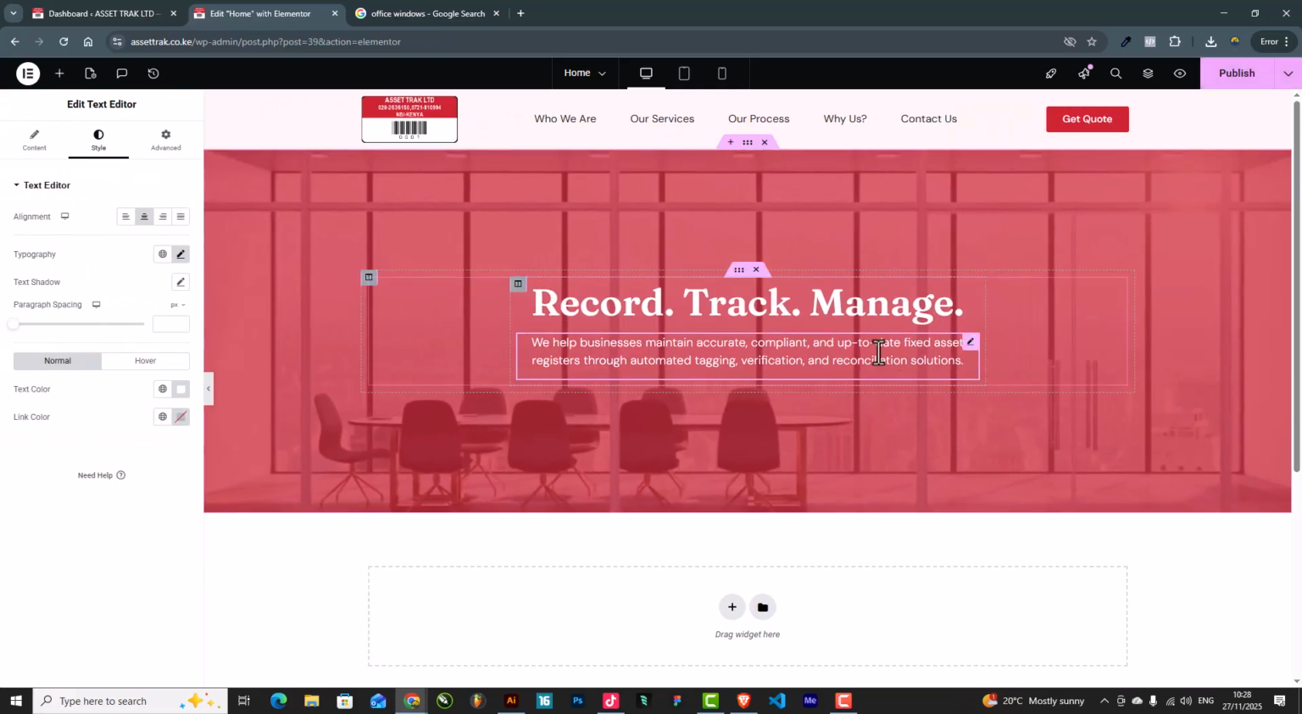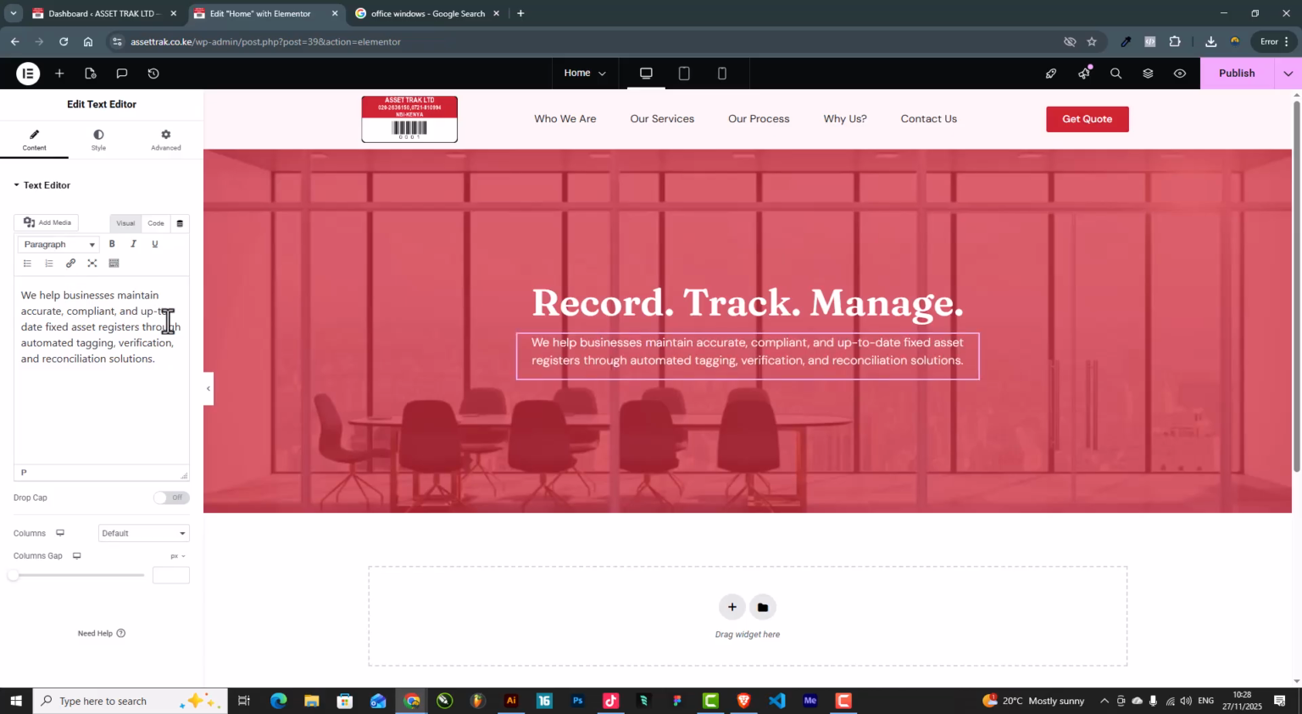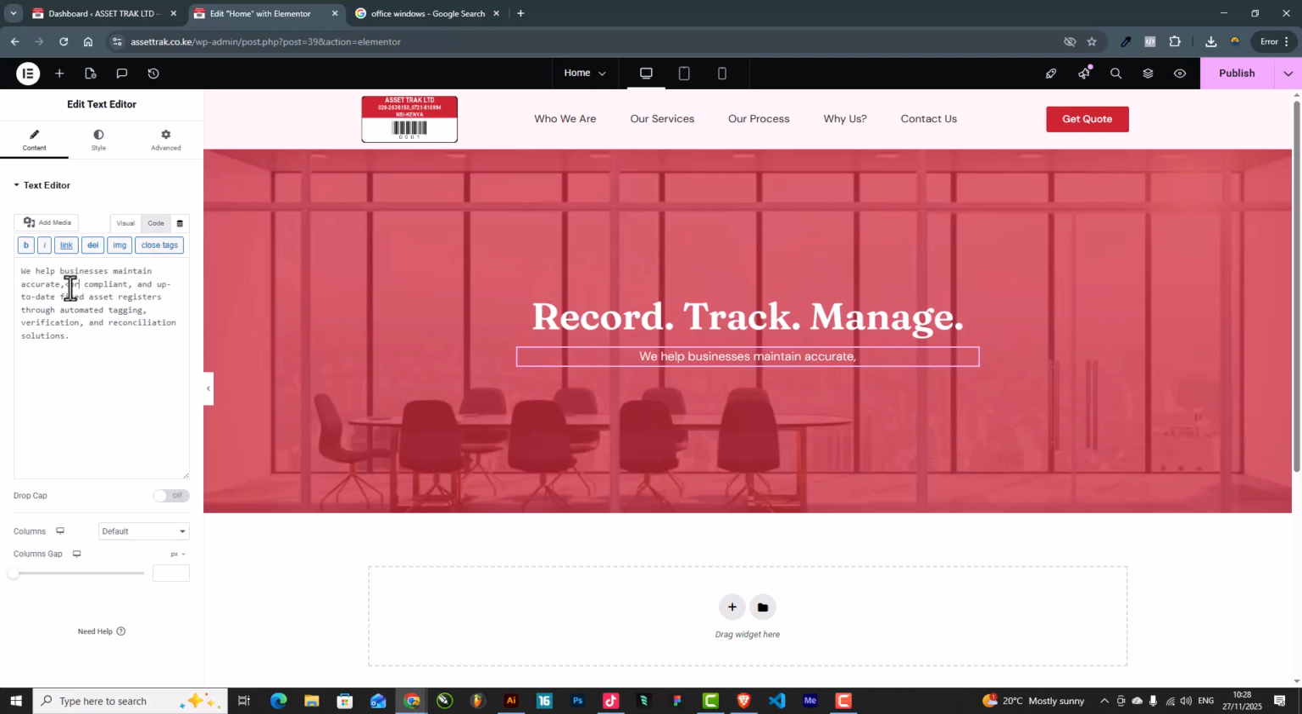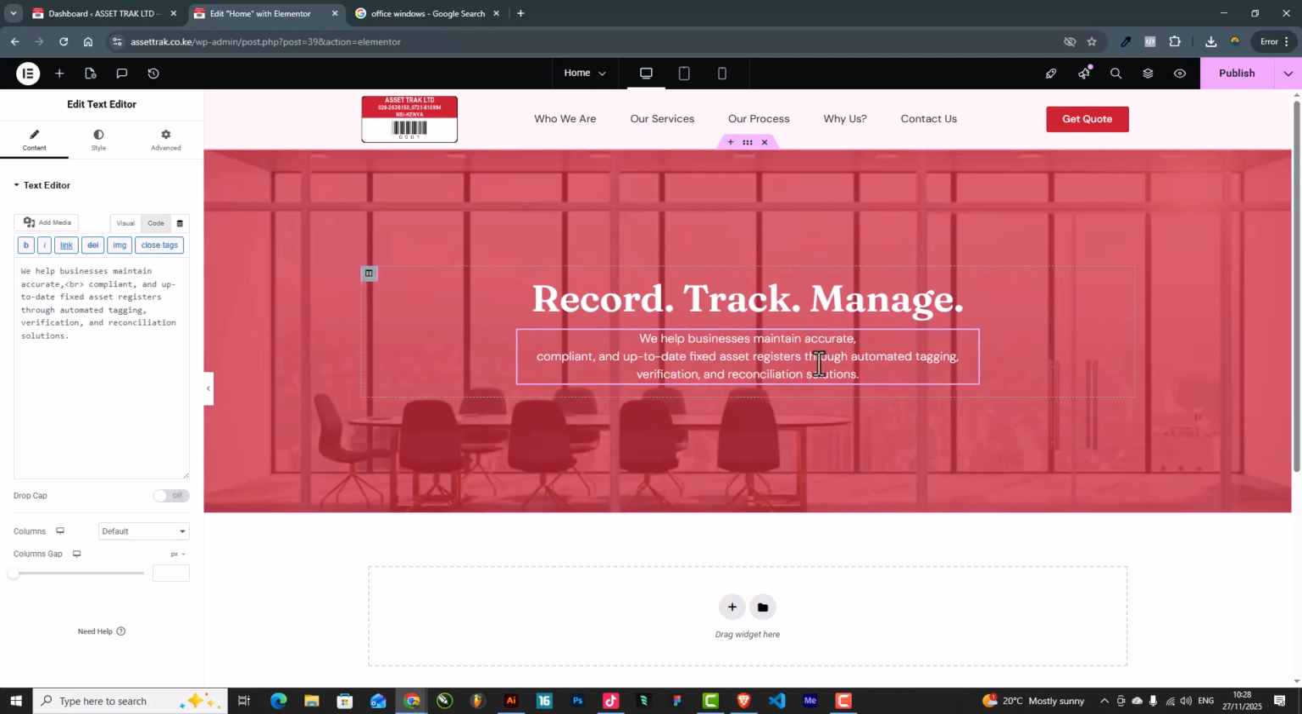Another thing is, I'll just add a break somewhere here after the word accurate over here, but I'll go to code and I'll add a BR code. So less than, BR, greater than, that will break that to the next line.